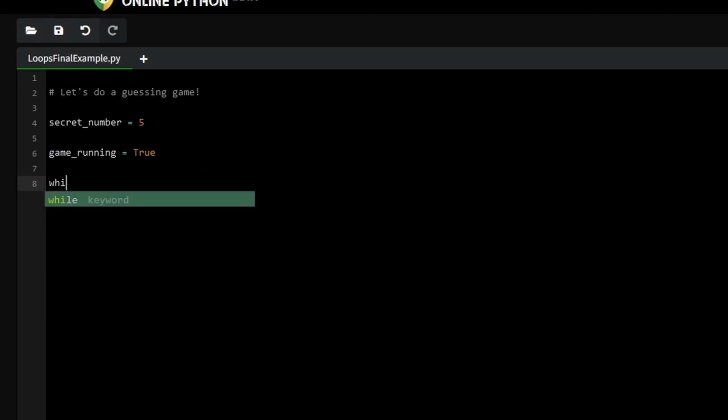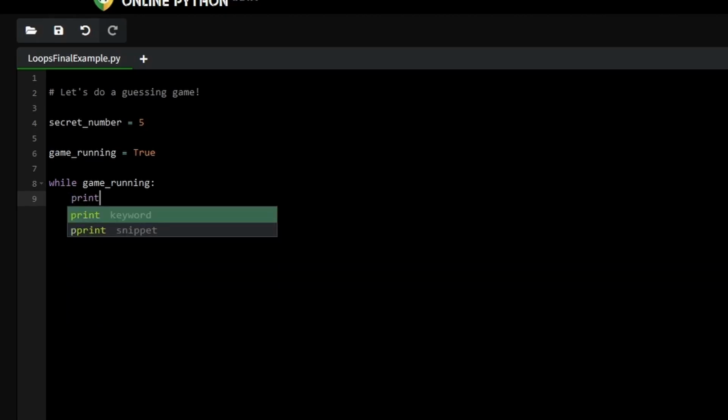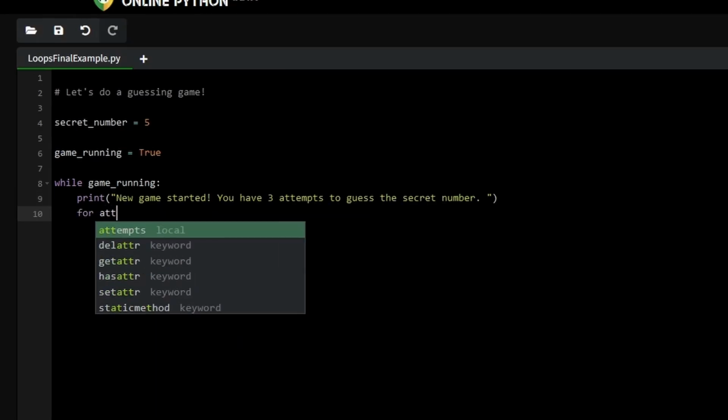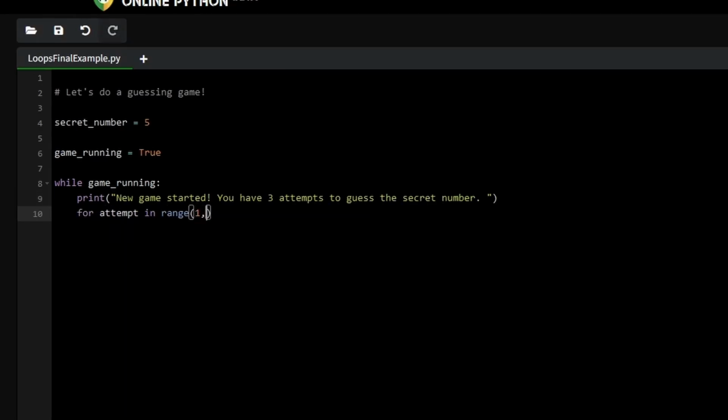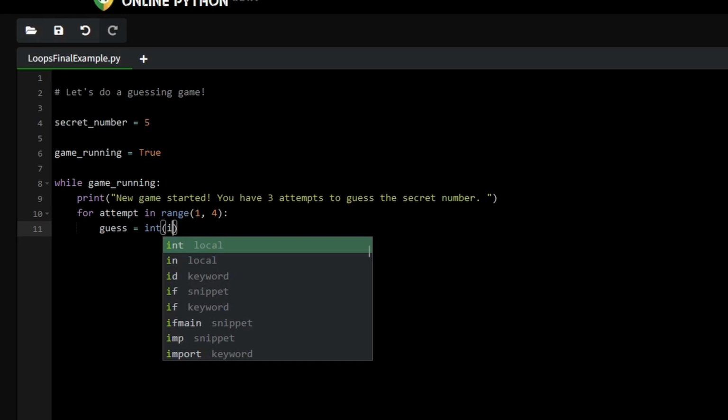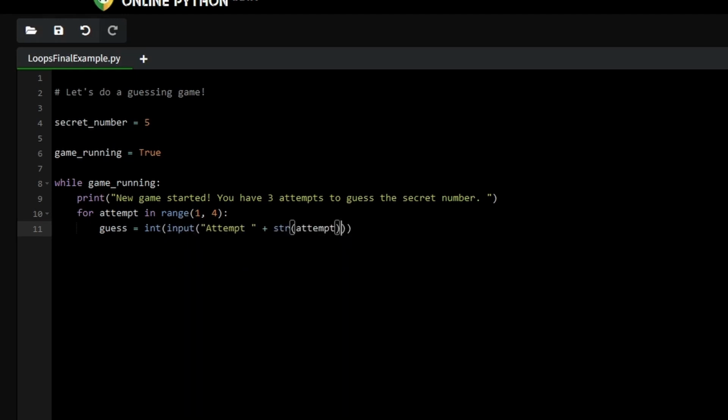Inside the while loop, we'll begin a new round of the game. The player will get 3 attempts to guess the number. We'll print a message at the start of each new game to keep things interactive. For the guessing part, we'll use a for loop to give the player exactly 3 chances to guess the number. We can create a loop that runs 3 times, and inside this loop, we'll prompt the player to enter their guess. Once the player enters their guess, we'll check if it matches the secret number using an if statement.